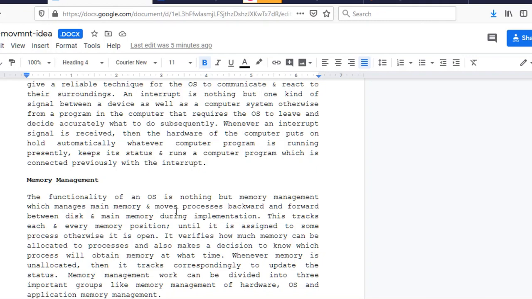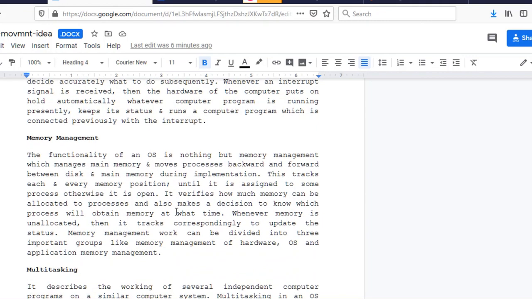Moving forward, so we go to memory management here. Memory management is done with computer languages like Java, C++, all of that. Like in C++, you have to do memory management manually. But in Java, it's automatically done by the JIT. You can research that on your own. So the functionality of an OS is nothing but memory management, which manages main memory and moves processes backwards and forward between memory during execution. This tracks each and every memory position.